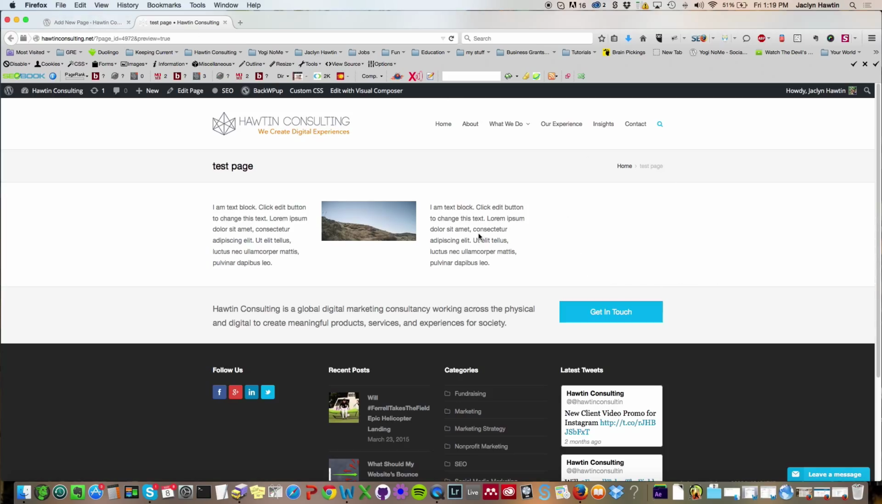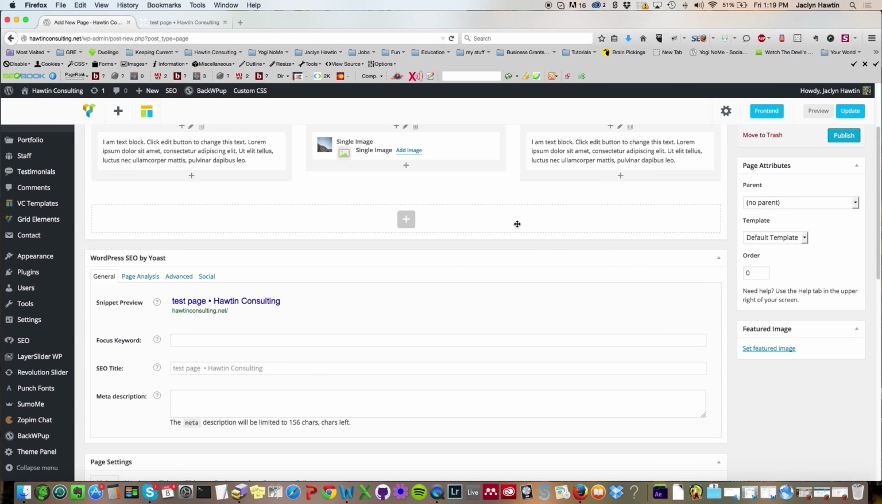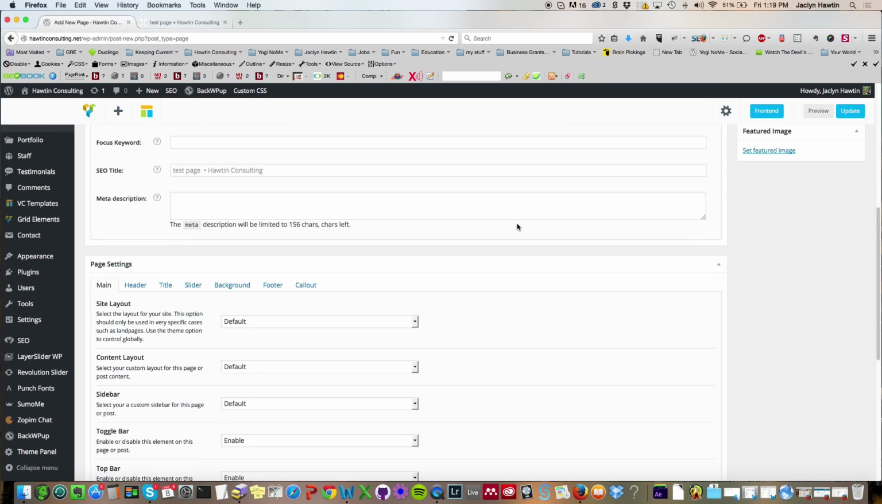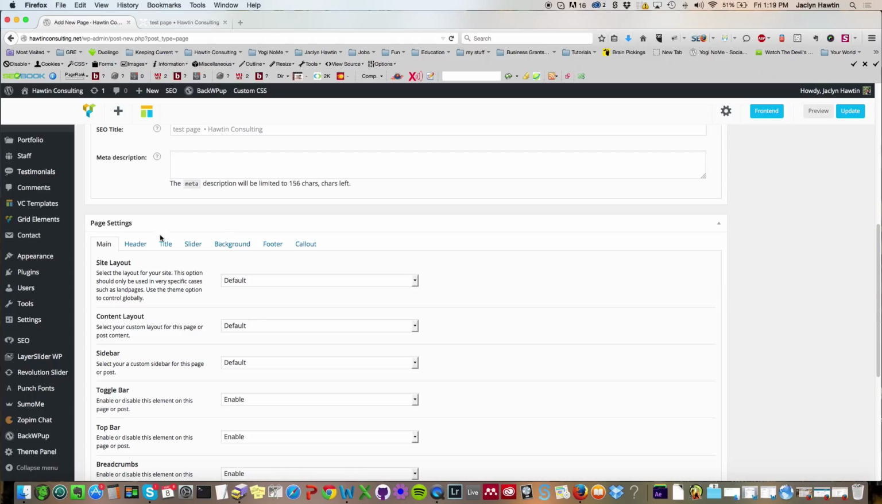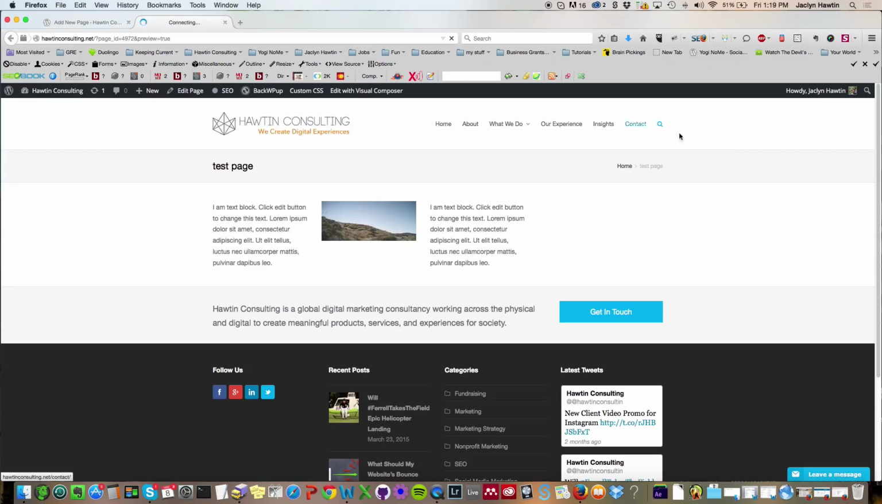So in order to make our content go across the full display, what we're going to do is go back, scroll all the way to the bottom, and go under page settings to this section called content layout, click the drop down menu and click full screen. When you have full screen selected, you'll see now that the content will spread out.